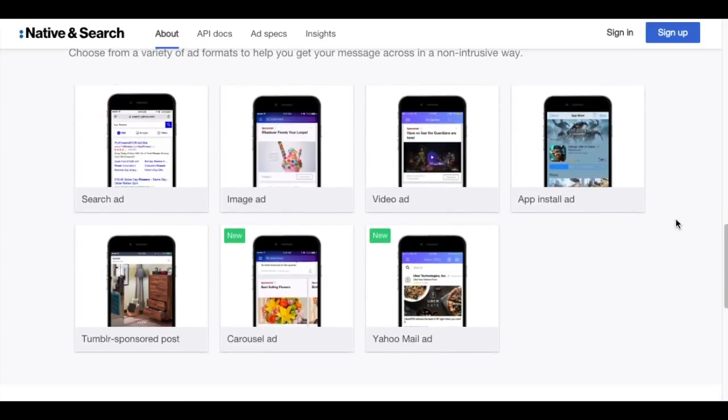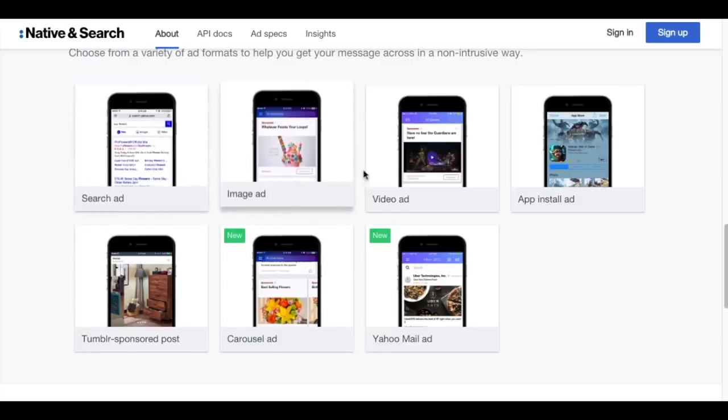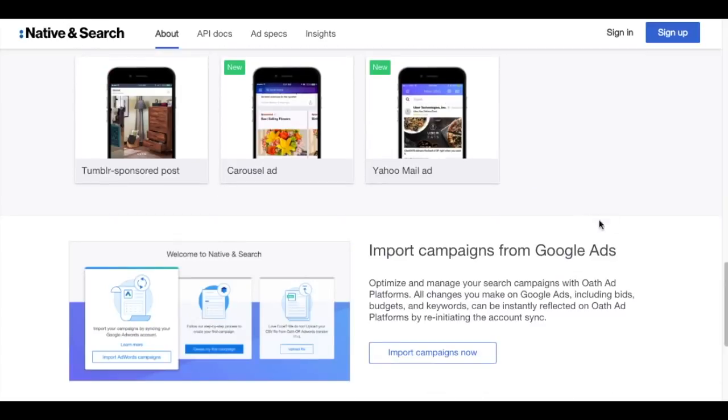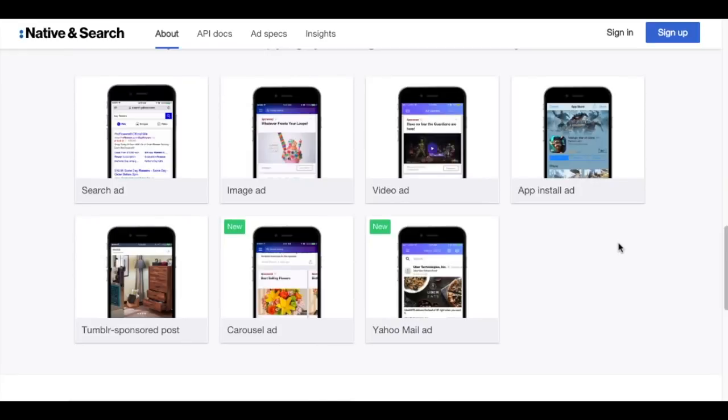So it's kind of similar to Google Ads, but not nearly as good. So they offer some of the same type of ad formats that Google Ads does in terms of search ads, image, video, app install. So you can try to reach your goals with using some of their different ad formats. It's definitely something that's worth testing.